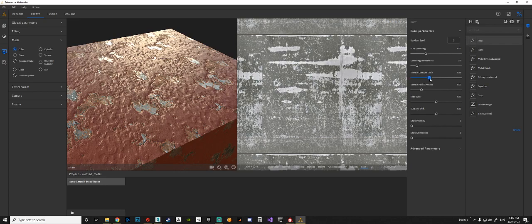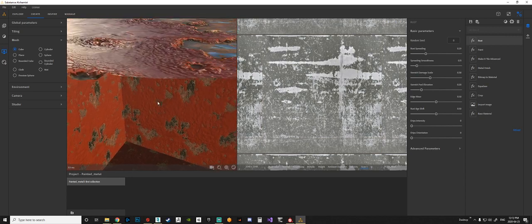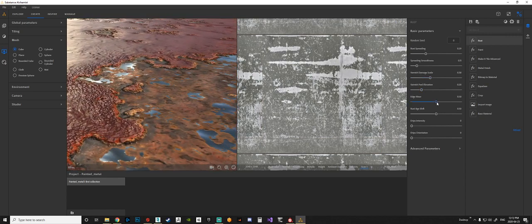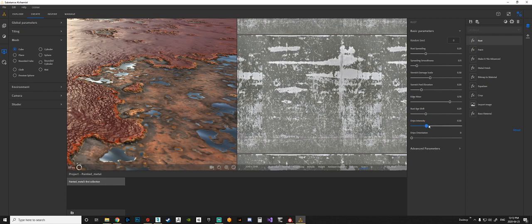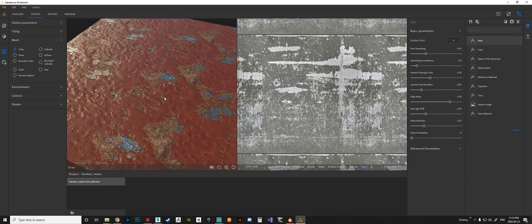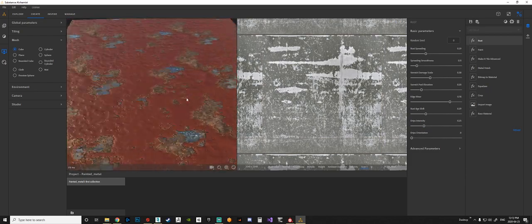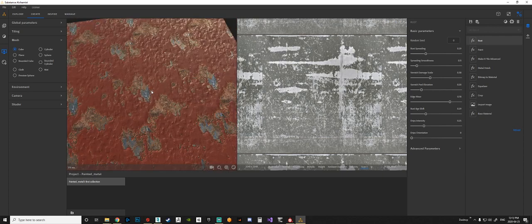I don't know if I want to add any varnish damage. We could add some edge wear. It's not really going to do anything. Add some drip intensity, let it bleed onto the paint a bit. Yeah, okay, that's coming up pretty good. I'm pretty happy with that.